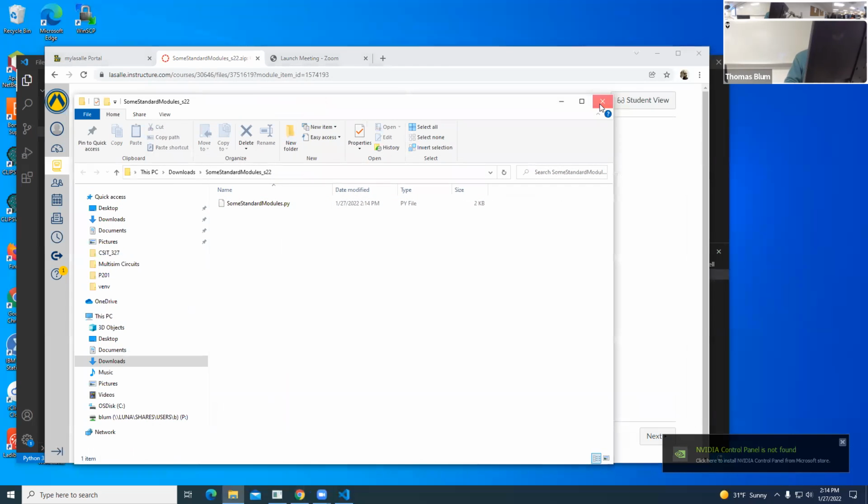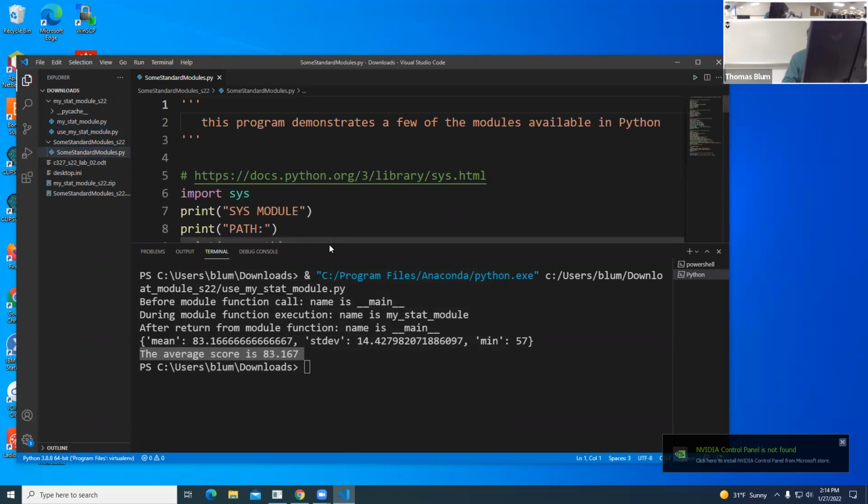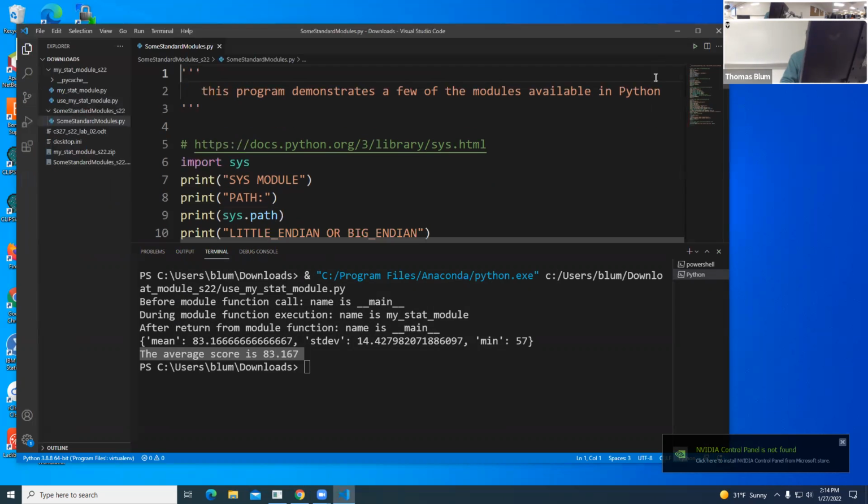Okay, so that should be in downloads. Some standard modules, there it is. Okay, so what modules am I going to be using here?